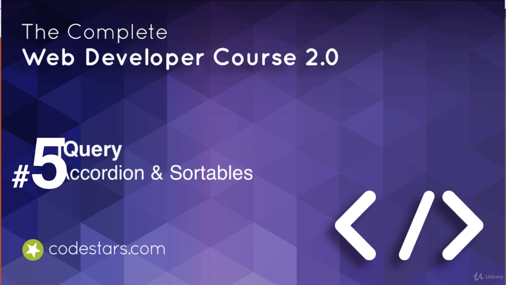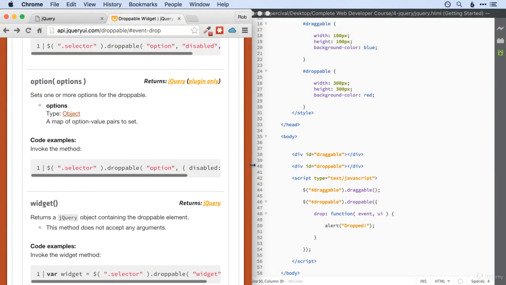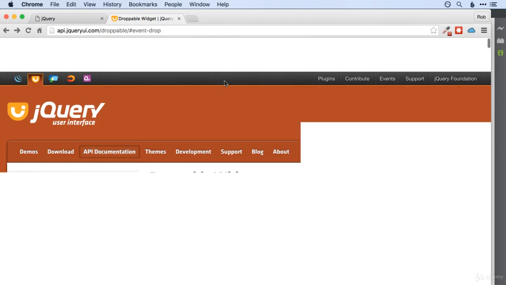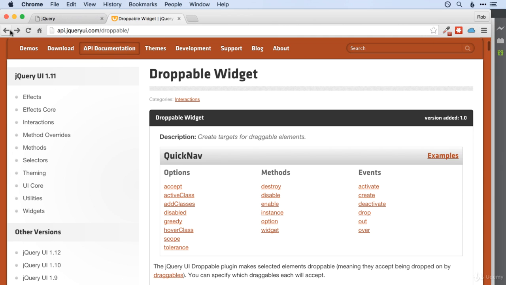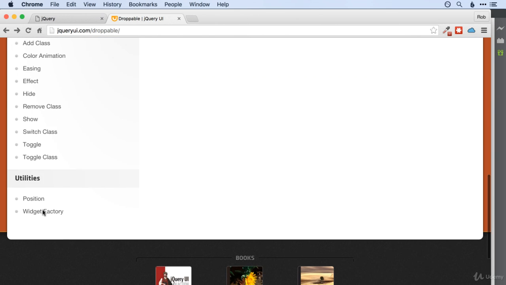Alright, so having looked at droppables, we're going to look at two of the jQuery UI widgets before we make our code player project. The first one is Accordion, and let's have a quick look first off and see what that means, and then I'll challenge you to make one yourself.